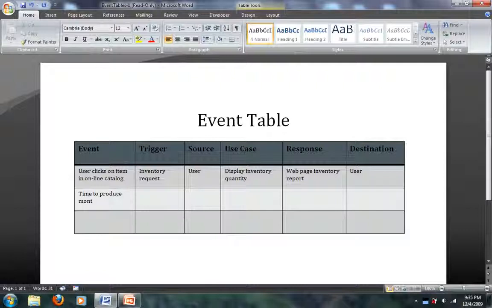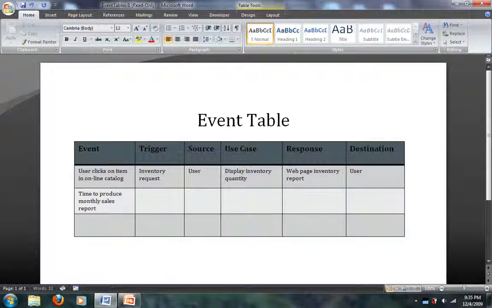Perfect. Now what triggers this? This is the end of the month. Now notice that for these temporal events, the trigger is going to be surrounded by quotation marks. And it's important to note that temporal and state events, we'll get to state a little bit later, do not have a source. This is something that occurs within the system. So the system recognizes that it's the end of the month, so the event is the time to produce a monthly sales report. And the use case is going to be produce monthly sales report.